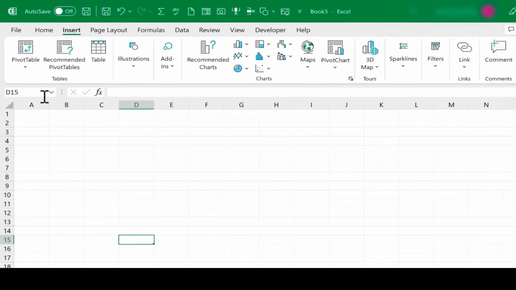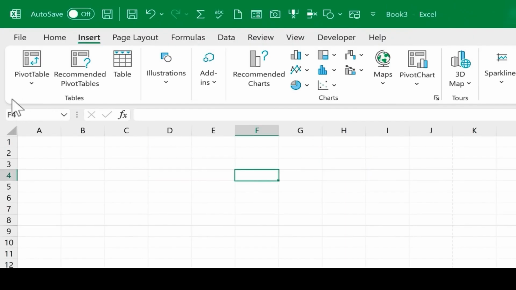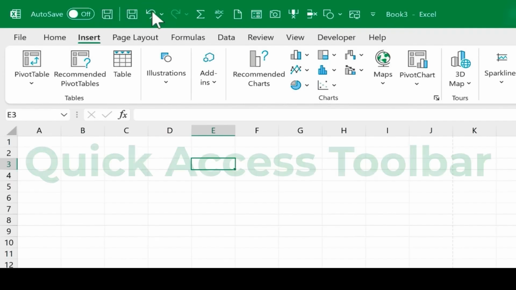At the upper left corner of the screen is the name box. This box displays the reference of the currently selected cell, such as C5 or G12. Later, you'll see how you can use the name box for more than just navigation. It can also be used to name specific ranges for easy reference.